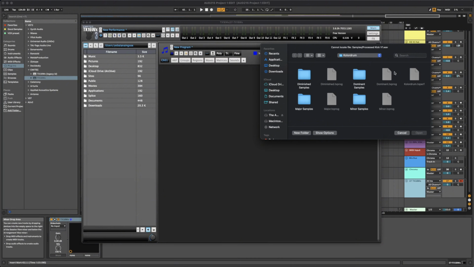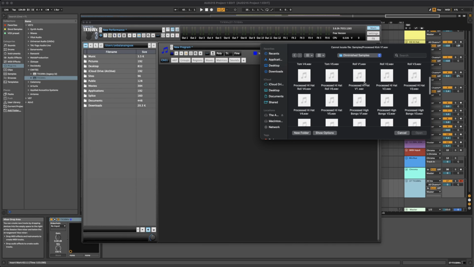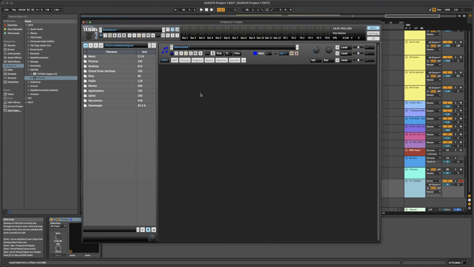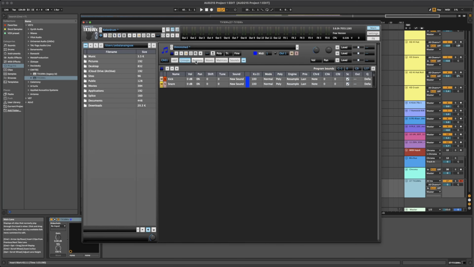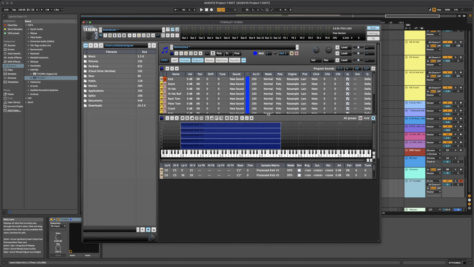Now this error message will show up, and that's just a part of the process. What you want to do now is go into the diminished samples and locate processed kick v1 and open that up. Awesome, so now this has been loaded into the channel. If you expand the channel by clicking on groups and regions, you will now see that it is in there, ready to use.